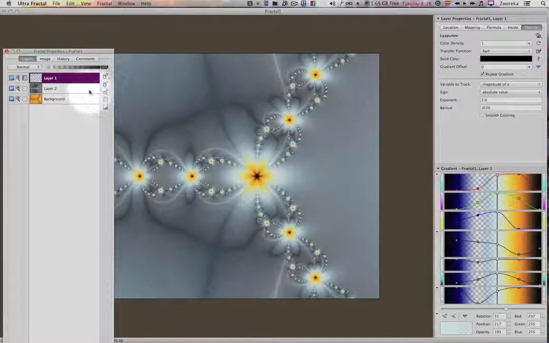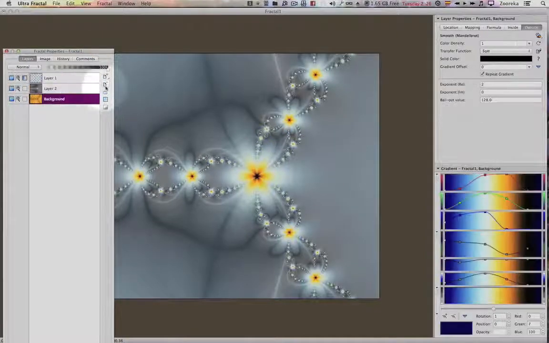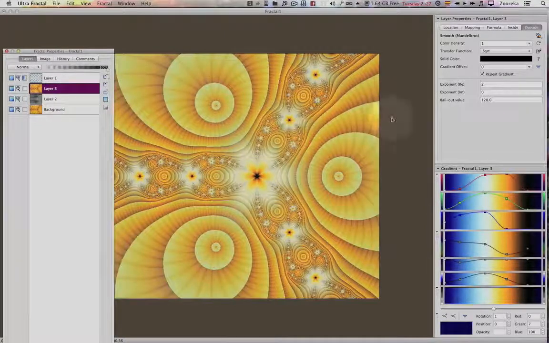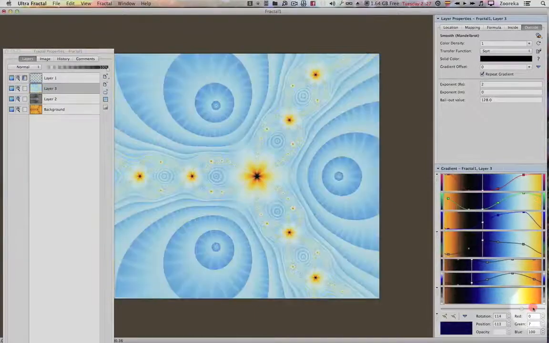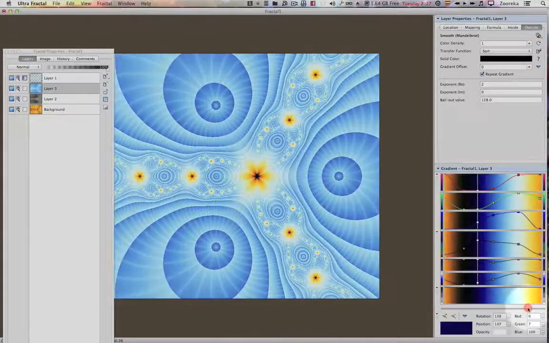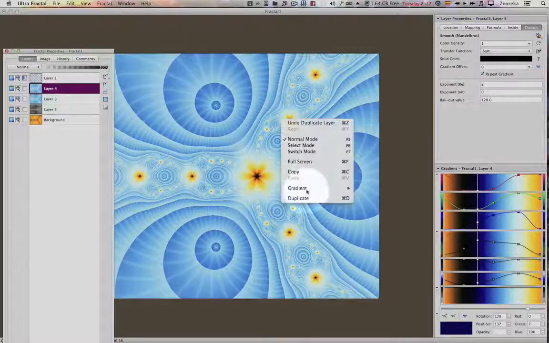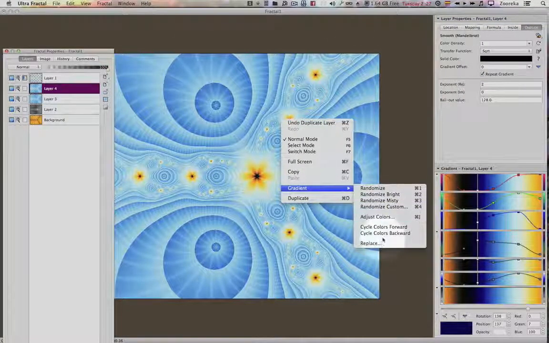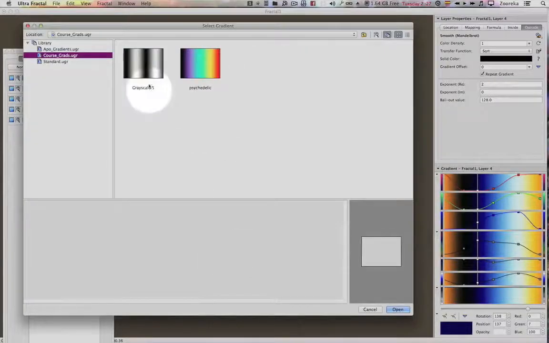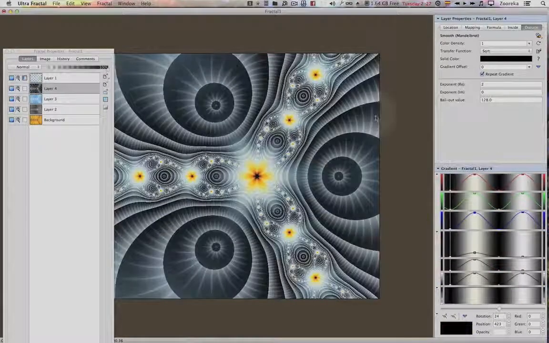Create another layer. Actually, copy the background layer on top of layer 2. Let's see what I can do with that. Okay, let's change the color of it. So, okay, something like that. Interesting. We could add another layer on top of that. Let's change the gradient altogether to something else. Replace. I'll go black and white for the moment. I can change it to psychedelic or whatever else I want after.